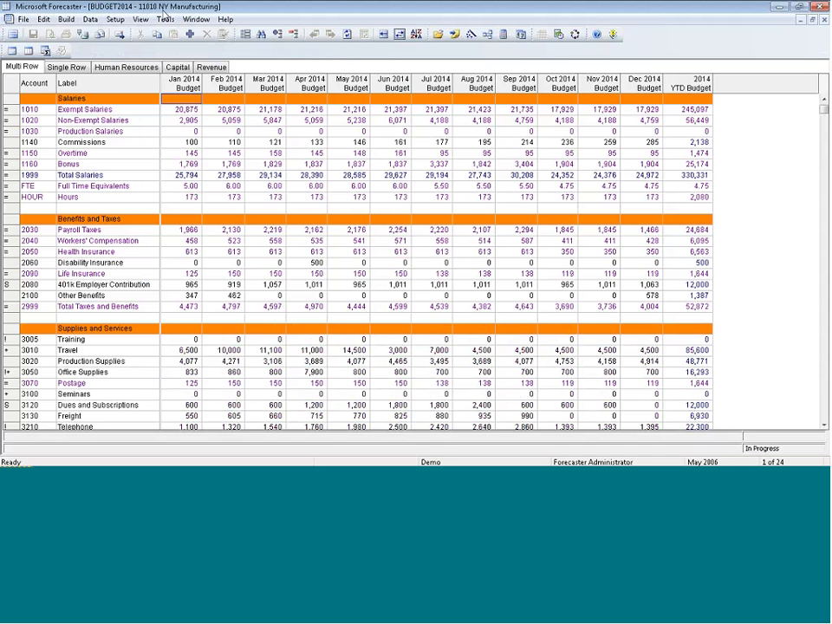This is the main input screen for Forecaster. Spreadsheet type layout. Your budget manager should not have any problem at all navigating around in here. There are several tabs on the top of this window for input. We're on the multi-row tab, which is the main input area. This is the one that has all the accounts that this budget manager needs going down the left-hand side of the page here. We have other tabs, which I'm going to look at one by one. We've got single row, human resources, capital, and revenue. All those break down the detail for those different sections. All of it will be for the same department, New York Manufacturing, and we'll look at each of those in just a minute.